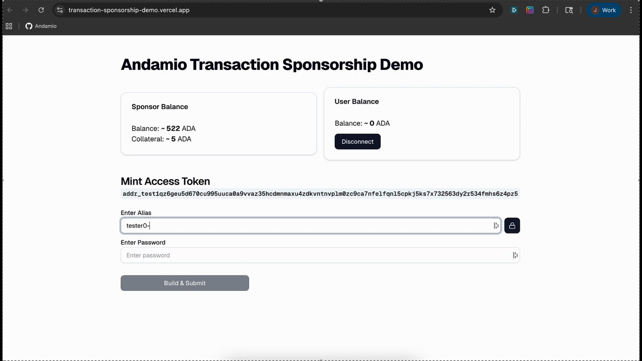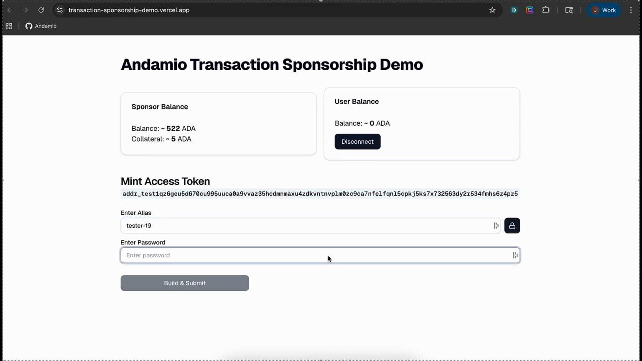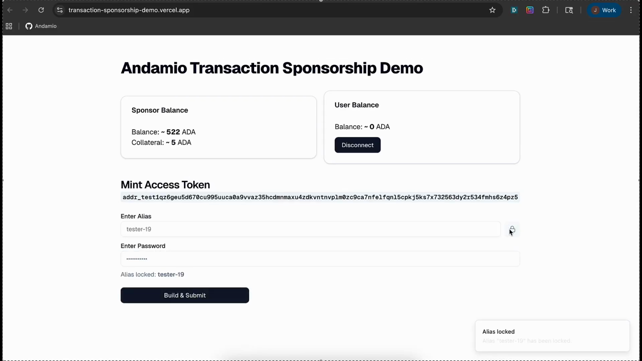What I can do now is select a name for my alias. Let's call it Tester19. And there's going to be a password here. This will be a temporary solution, okay? Just enough to use this feature. We're testing it out. I click the lock icon just to confirm that the alias is available on Andamio.